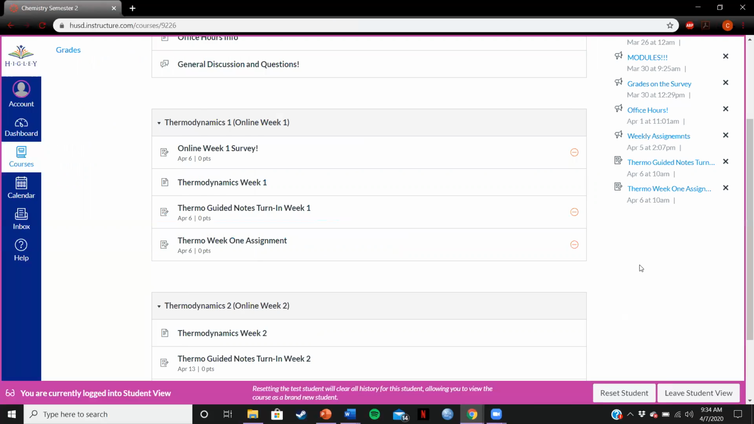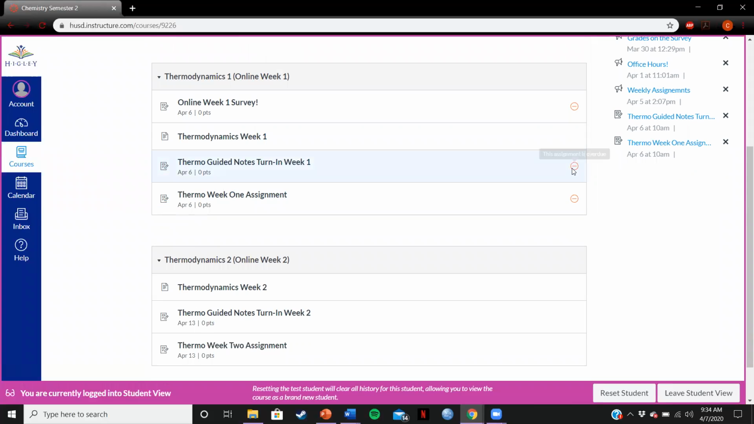You'll notice I have little red circles here with a line through them, and that means the assignment's overdue. That means I didn't turn it in. So when you look at your Canvas page, check whether or not you turned the assignment in, because either this will be here or it will not be there. And if it's there, it means that you didn't turn it in. And that means that I can't see it, okay?